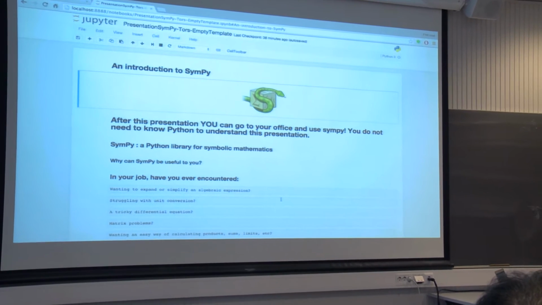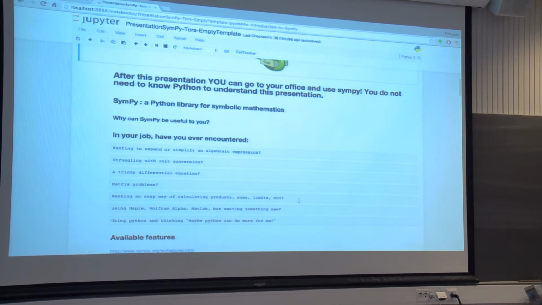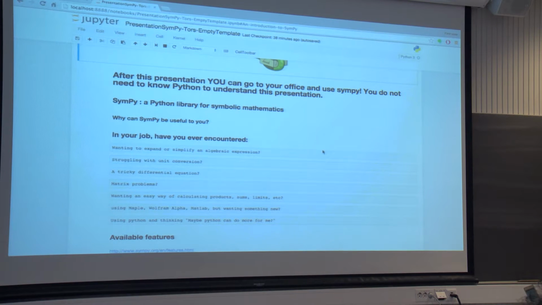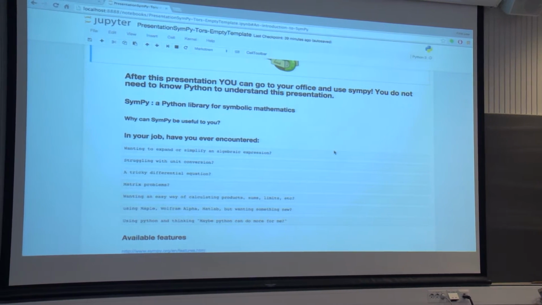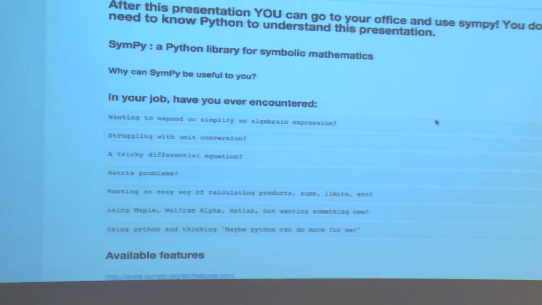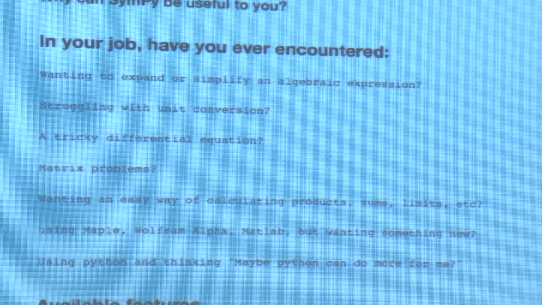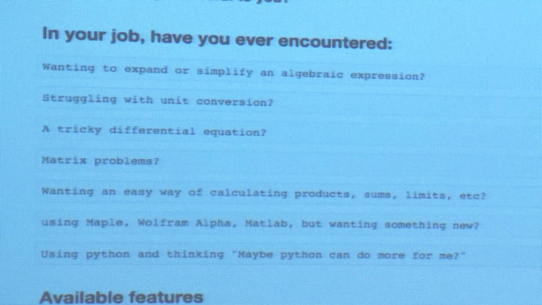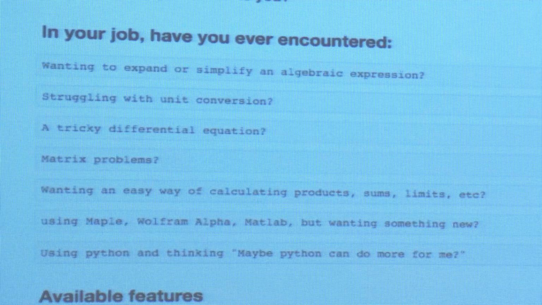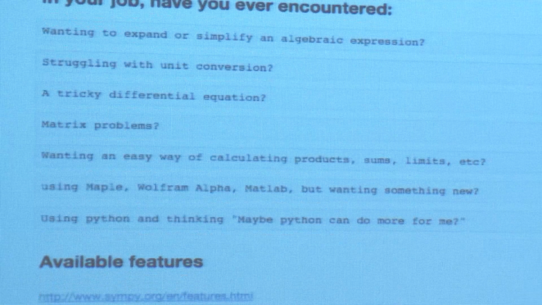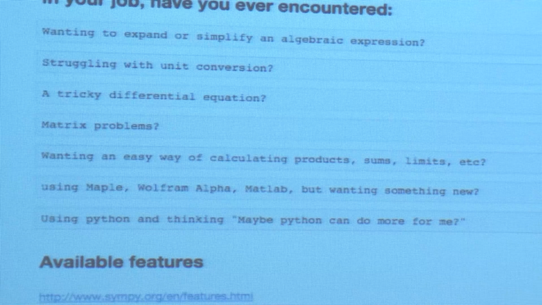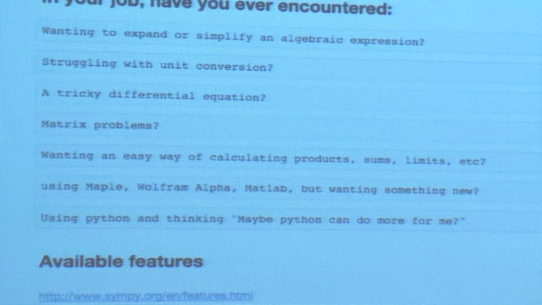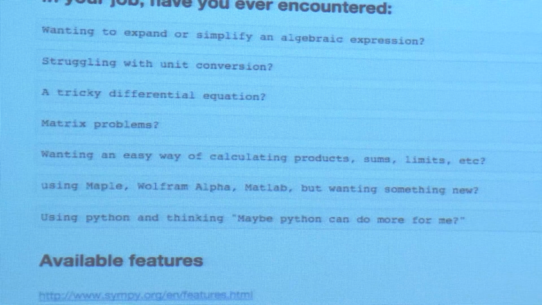So I want you to think about, in your job, during your PhD or your master's or whatever, have you ever encountered, for example, wanting to expand or simplify an algebraic expression like Brian just described? Have you been struggling with unit conversion? Have you had a very tricky differential equation? Maybe matrix problems? Maybe you just don't really have a very nice way of calculating products, sums, limits, etc.